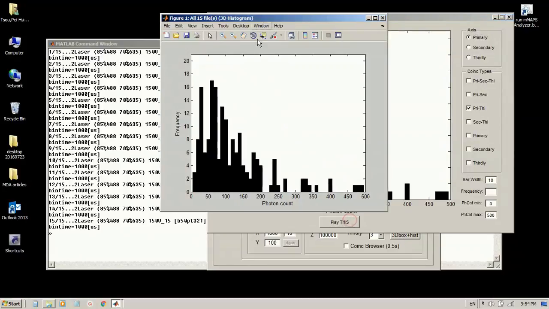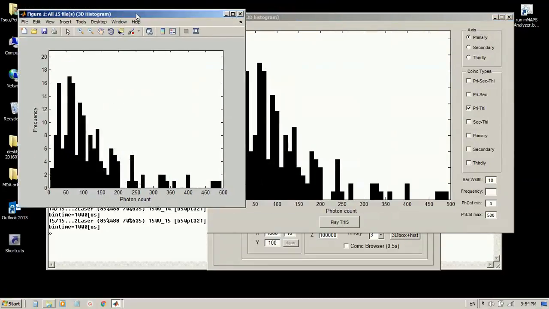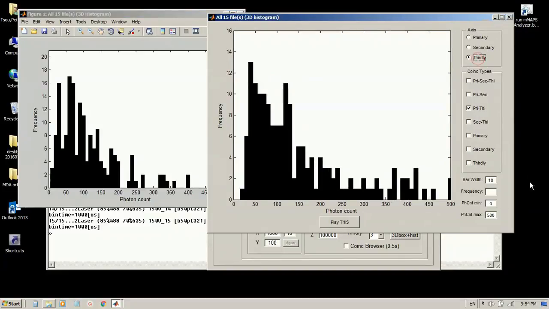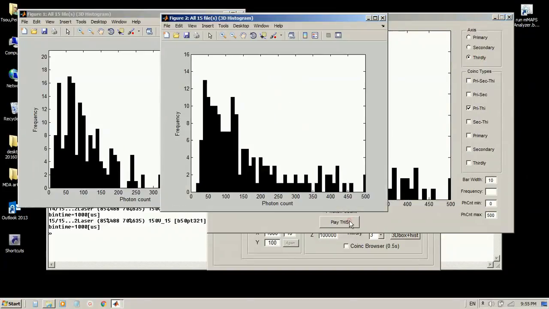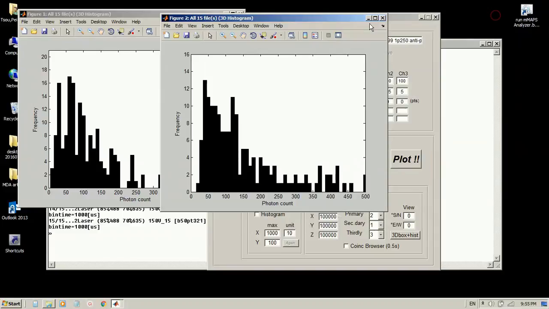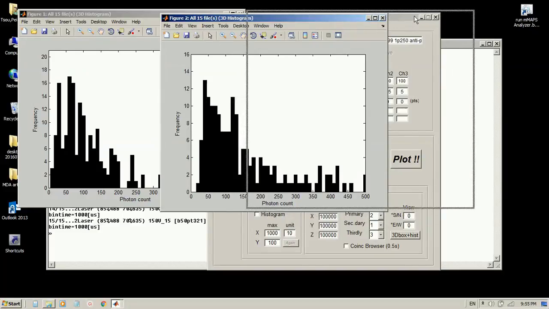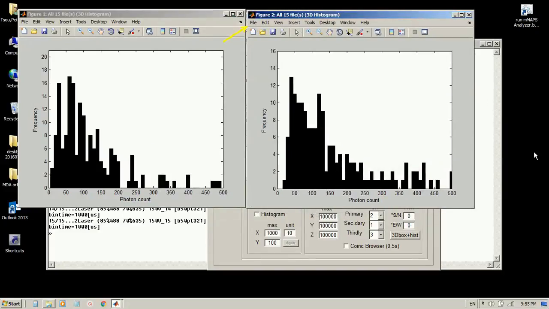We can capture the histogram by clicking play this. The figure window will show. Click Save as to save into a specific format.